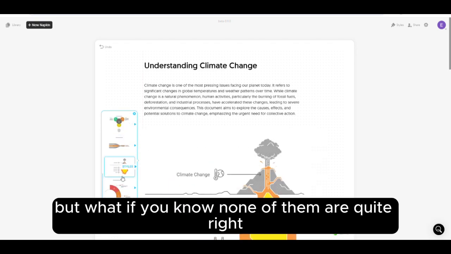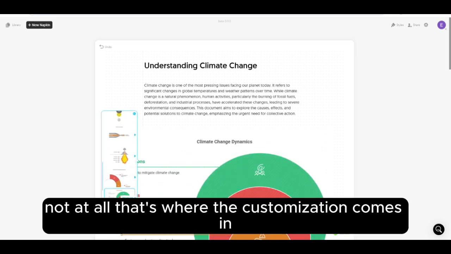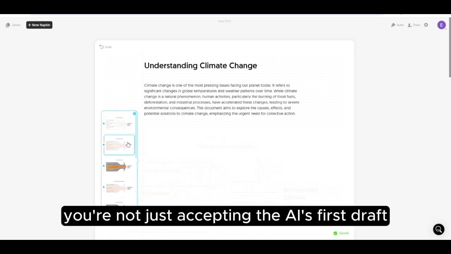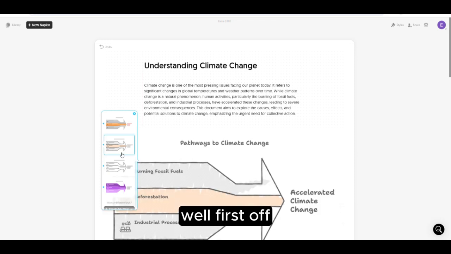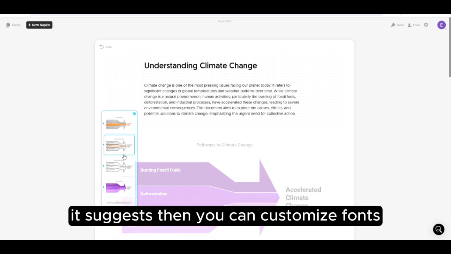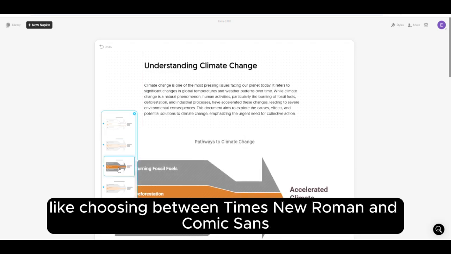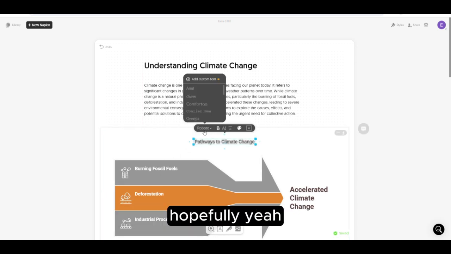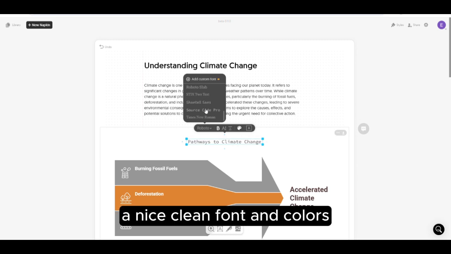But what if none of them are quite right, or maybe I want to change the colors or something? Are you stuck? Oh, not at all. That's where the customization comes in. And it's actually pretty powerful. You're not just accepting the AI's first draft. Okay, good. So what can you actually change? Well, first off, you choose from those different visual styles it suggests. Then you can customize fonts, make it look more casual or more formal, depending on what you need. Like choosing between Times New Roman and Comic Sans, but hopefully better choices. Yeah, one tutorial showed changing it to Roboto, a nice clean font.